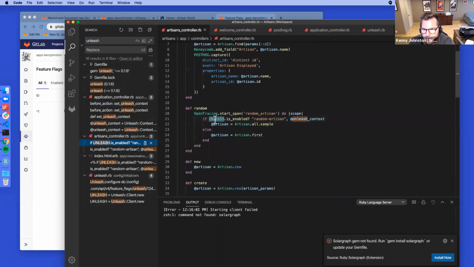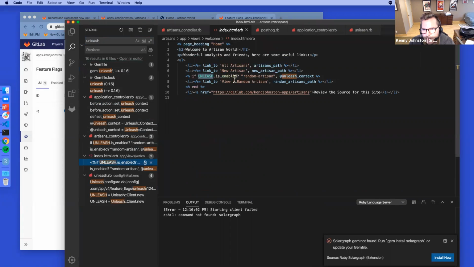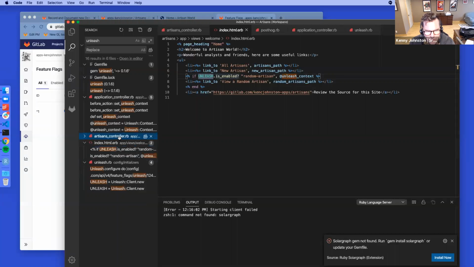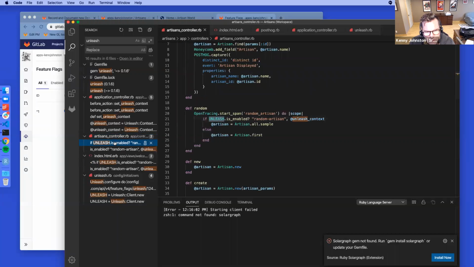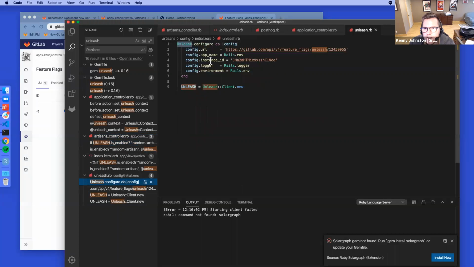This is where I ask whether or not a specific feature flag was enabled before implementing, and then this is where I do it before displaying. So if that feature flag is enabled, I'll display this random artisan link, and if it's enabled, I'll also do the appropriate route in the controller. And then this is where I add the config.